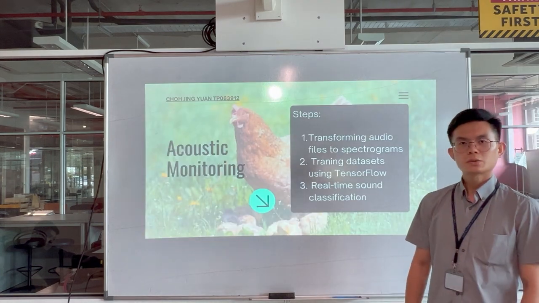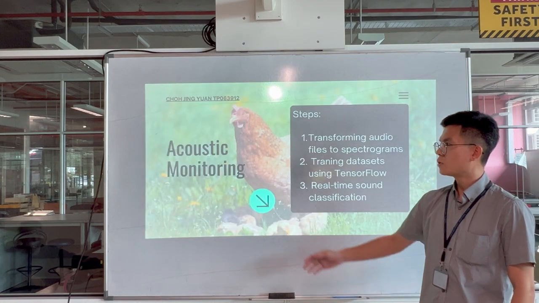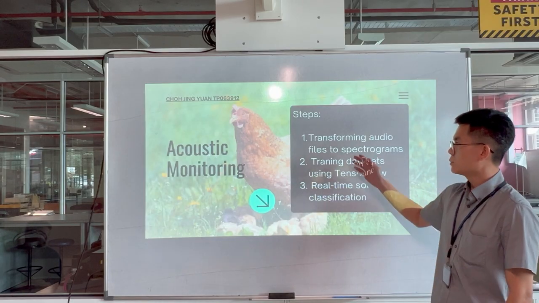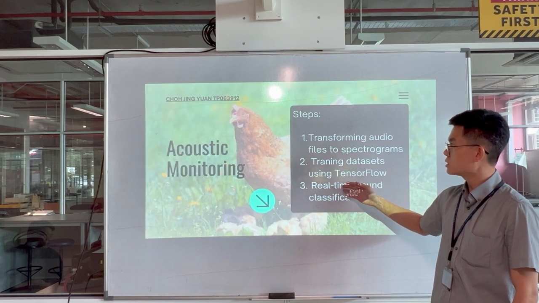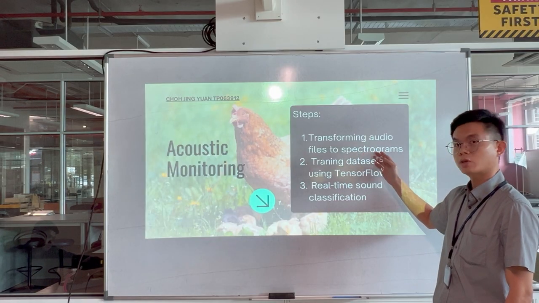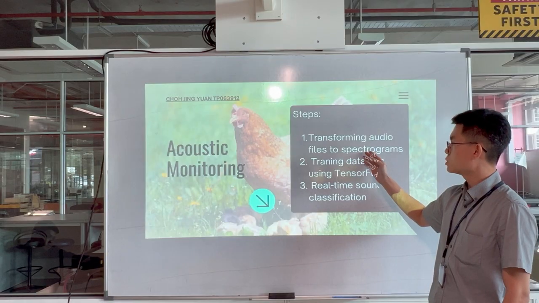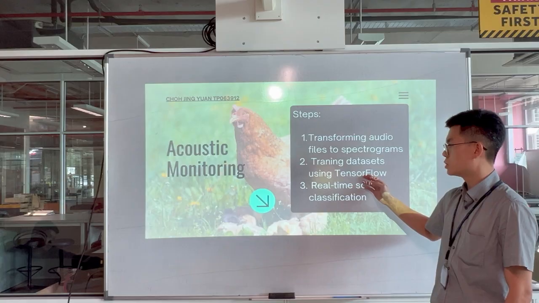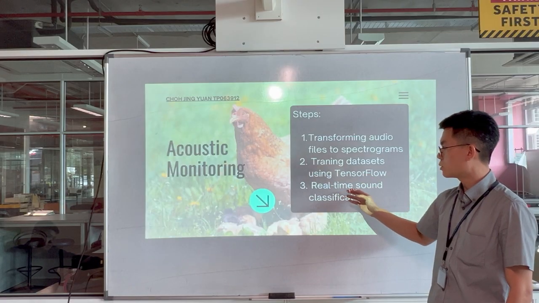Hi everyone, my name is Chu Jingyuan. My task is to perform acoustic monitoring, classifying different chicken sounds. There are 3 main steps to perform this task, and the first one is to transform the audio files into spectrograms. After that, I use the spectrograms to train the dataset using TensorFlow technology. The last one is the real-time sound classification.